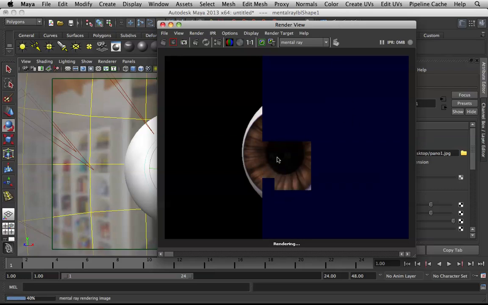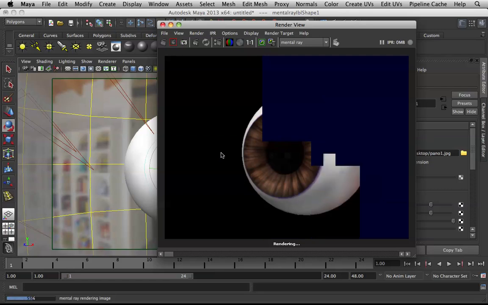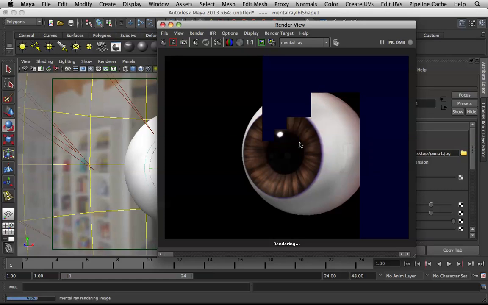There now. You can now see reflections on the eye. Reflections are working well. There. And here.